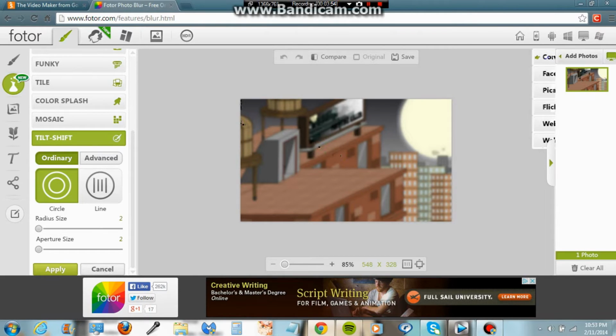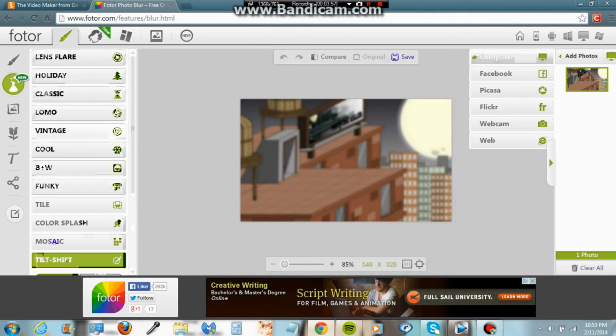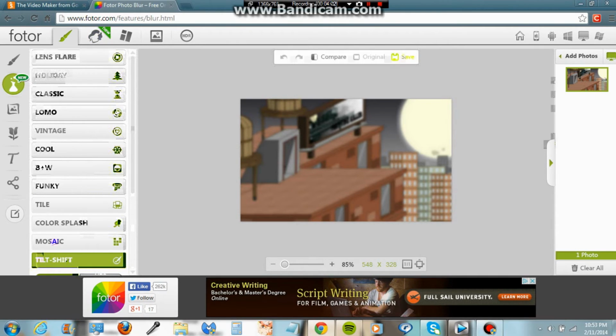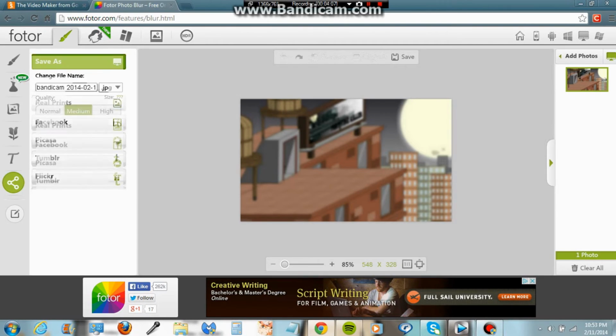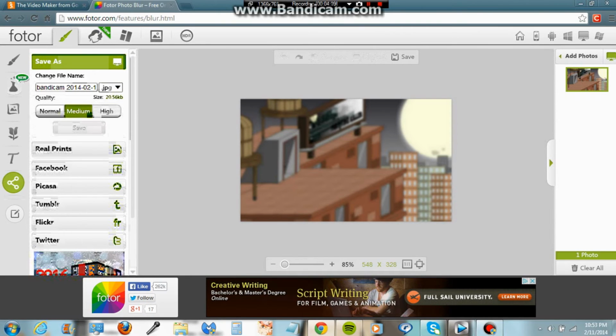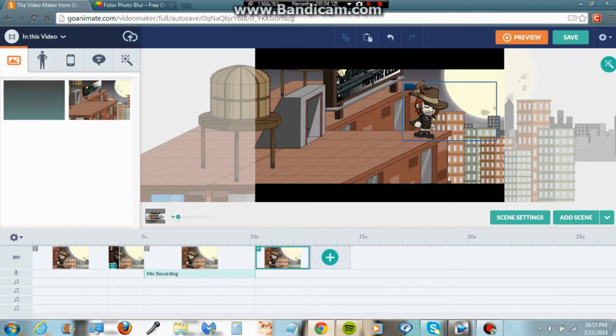So you just go... Where is it? Oh yeah, you scroll up. Oh, right here. You basically just save it, and you apply, of course. And once you're done, you save it however you want to save it. And then when you're done, you import it as a prop. Do not import it as a background. Just listen to me now. If you import it as a background, you're not really going to get anything off of it. But unless you really want to, I guess it's okay. But I would recommend importing it as a prop.